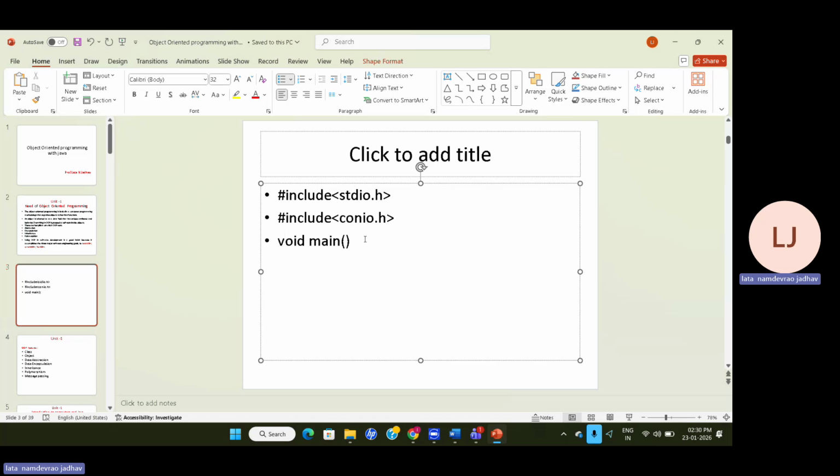So after that, in the main method, you have to declare the bodies, that means you can perform your task. Here, suppose I use the initialization of the variables: int i is the declaration. int i equals 10 is the initialization. Okay.